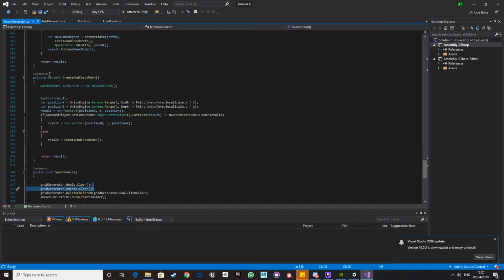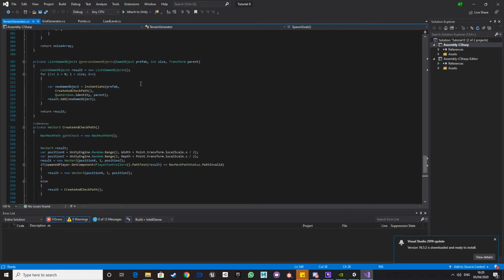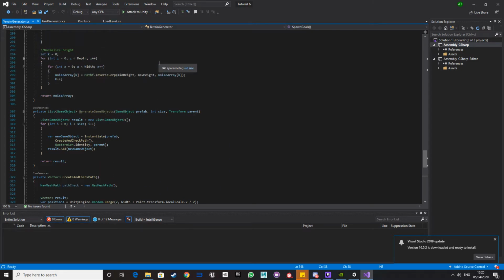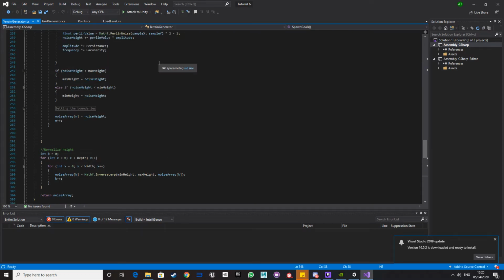Before I got the grid generation working, I actually had a previous create and check path, and that was using the nav mesh. But I just did that as a rough thing to check, does my current spawn generation work, and all that. I just did that for testing.